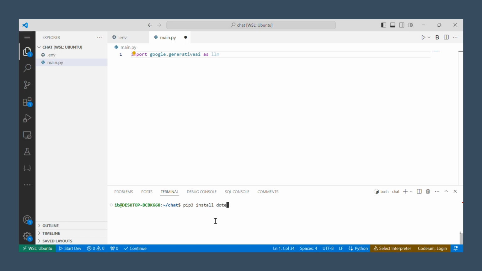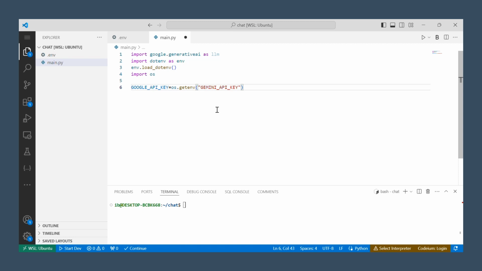python-dotenv, which will allow us to load all the variables that are in our .env file. So then what we're going to do is import dotenv and load the .env file with this code. We're also going to be importing os, and setting GOOGLE_API_KEY.